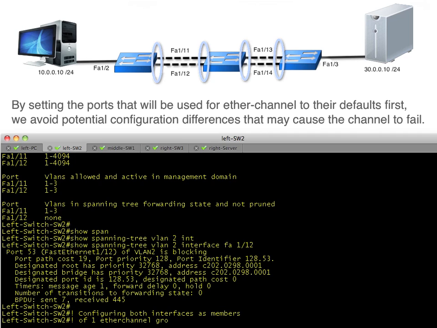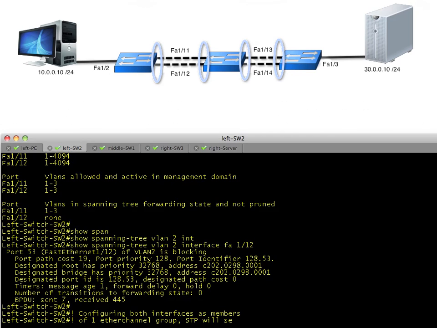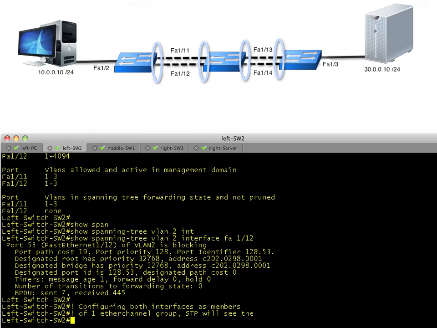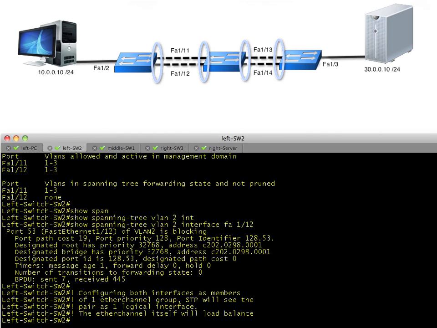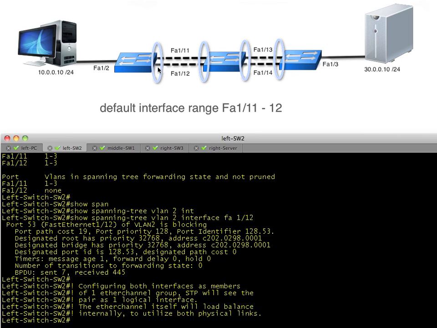That's probably the number one cause when people try to set up EtherChannel groups, is that they don't have the 2 interfaces identical. Maybe one's configured as an access port, the other's configured as a trunk, and as a result, they don't pan out. So the very first thing we're going to do is go in and do a default interface range for Fast Ethernet 1/11 through 12. And that'll take these 2 interfaces and basically wipe them back to factory defaults.